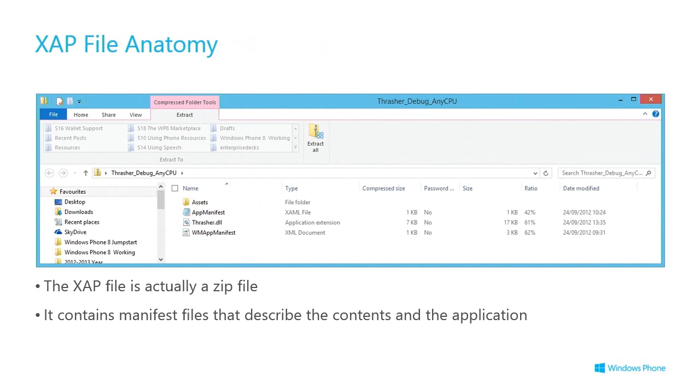What is a XAP file? Actually, it's a zip file. It's just a zip file with a different extension. So you could rename your XAP file to .zip and open it with any compressed folder tools. And some third-party tools that you can choose to install will actually open up a XAP and already know that it's a zip file.